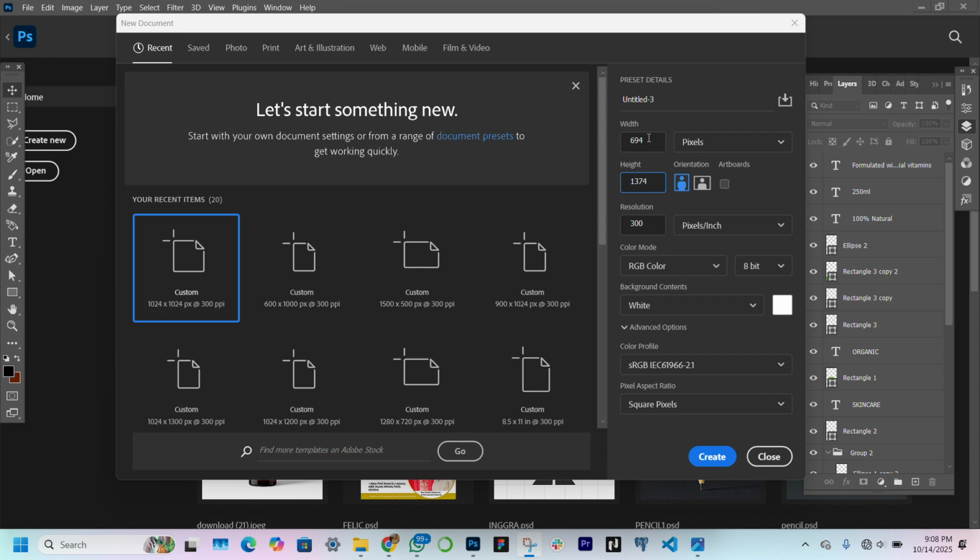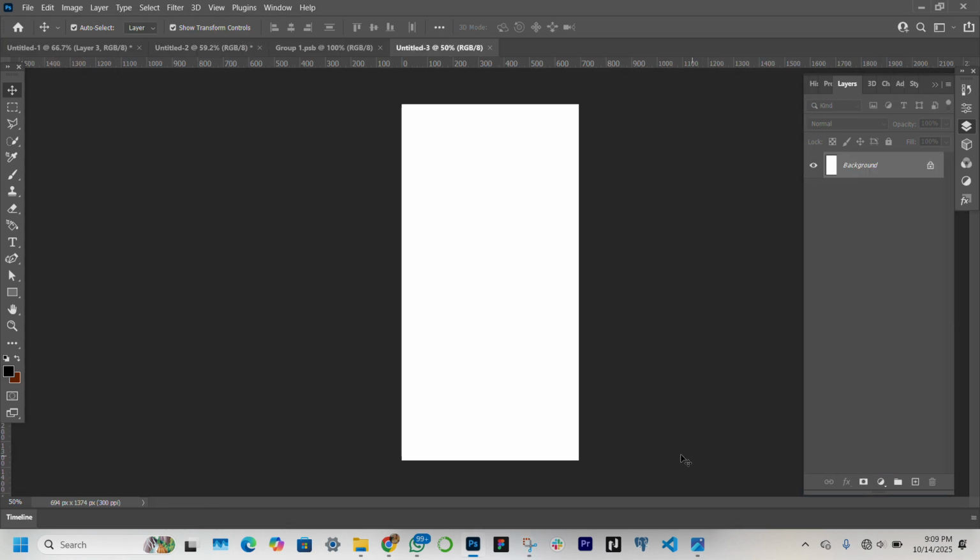Today I'll be using this size, 694 by 1374 pixels. Note that these sizes can always vary depending on the particular product label you're designing. So I'm just going to click create very quickly. So I have this. Next thing I'm going to do is to just start my design.